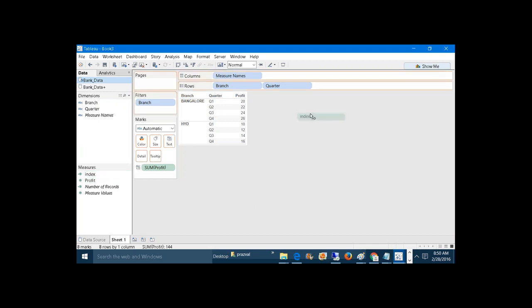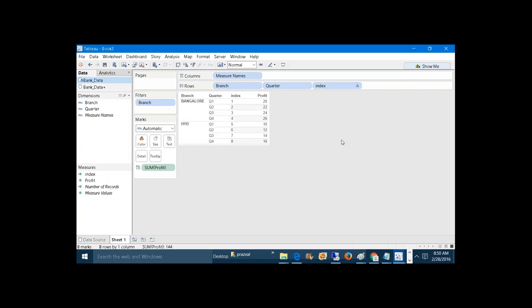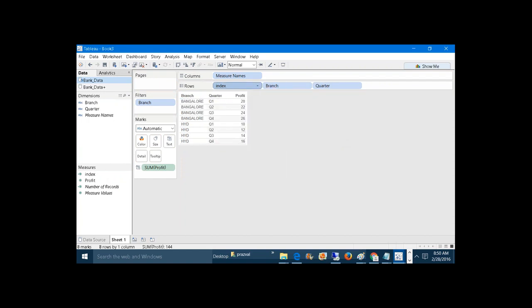Now drag that index and drop it into rows and convert this to discrete. Place the index as the outer dimension and hide the index. So now here it is showing branch in every row: branch, quarter and profit. It is the first level of pivoting.